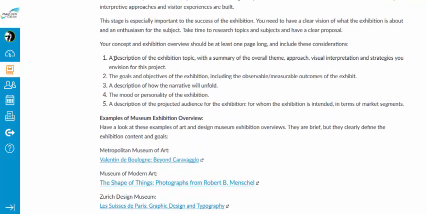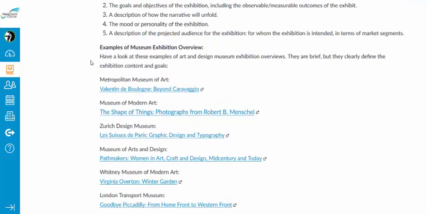So your topic is going to have a description of the exhibition topic with your theme. You want to talk a little bit about the goals and objectives of your exhibition, a description of how your exhibition or the narrative will unfold. Maybe your exhibition will have a mood or personality. And then think about the target audience for your exhibition.